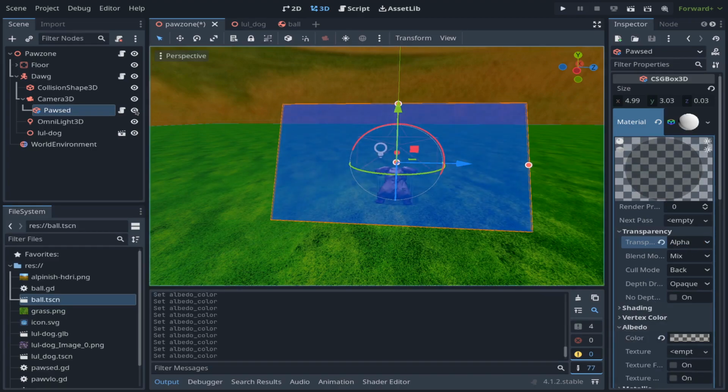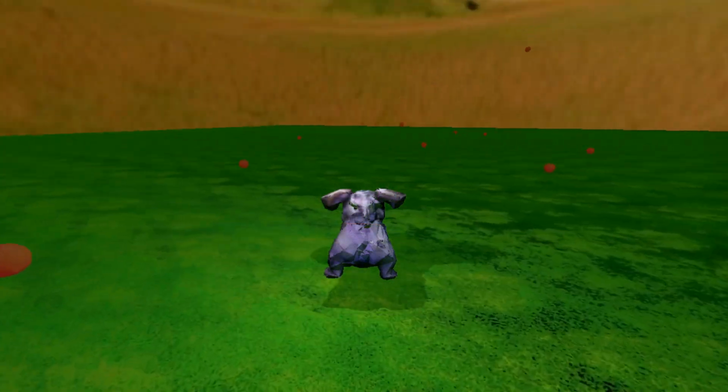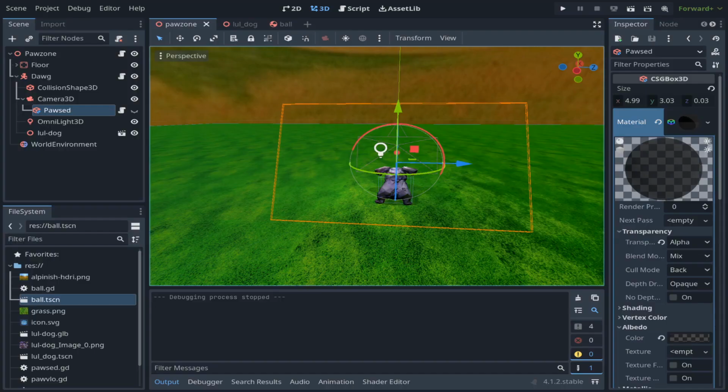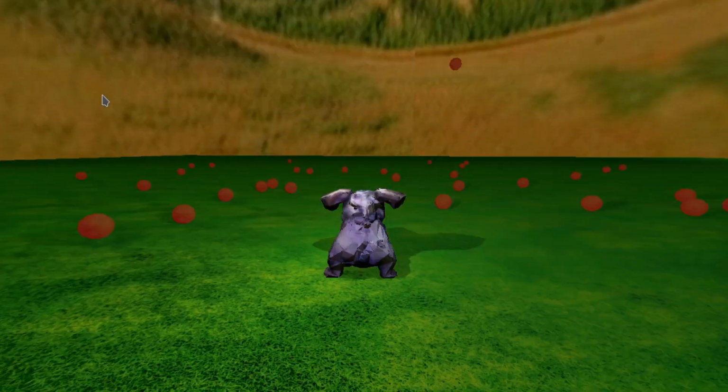Now hide the box and let's try it out. We can pause the game, but we can't unpause it because pausing stops the input. Back into the editor and change the process mode to always. Now pausing and unpausing works.